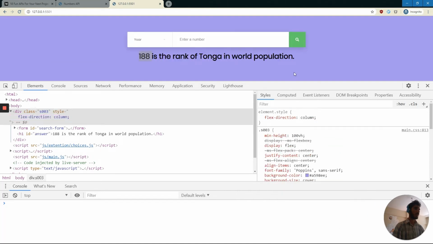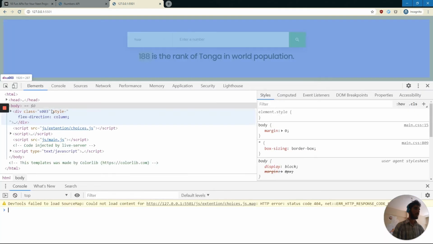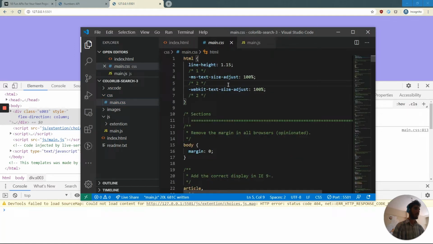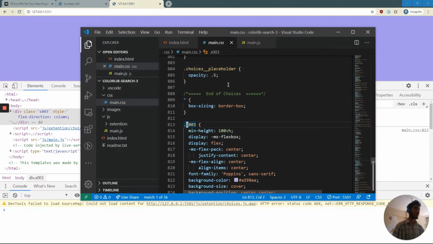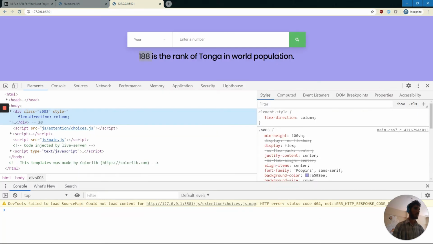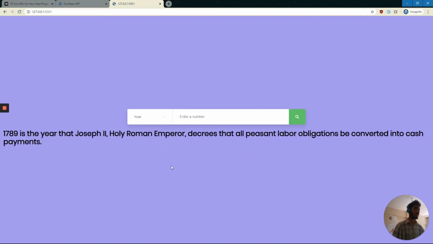That's it. And now, okay. So what was the class name for that? S003. Let's go into our CSS main. S003. Flex direction column. Okay, that was good. So now if you press this again, okay, we got 1789 is the year that Joseph II, whoever, whatever.